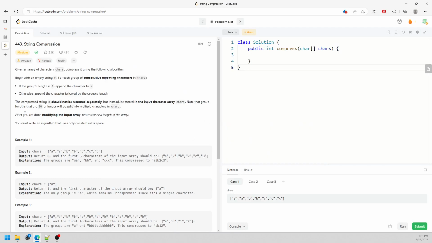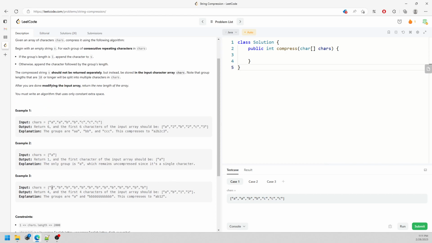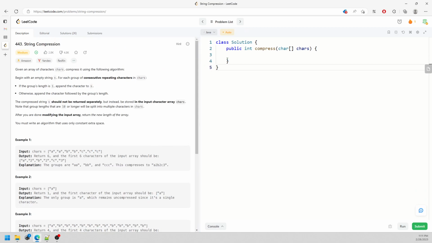If the group length is 1, then just append the character. For example, if A only has one occurrence, you don't need the integer 1 after A. You just have to insert A. So this is pretty much it. I'll start coding, and you can follow along. This is pretty straightforward. Let's start.